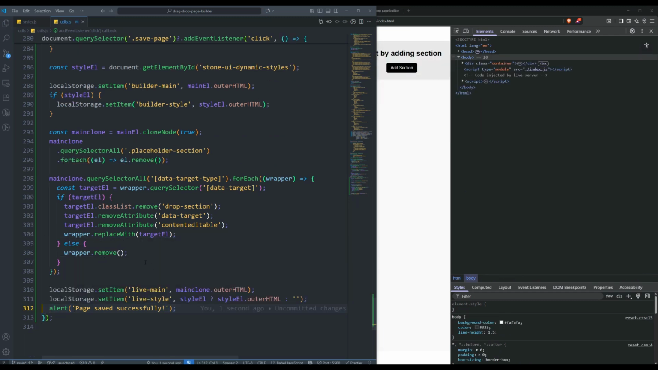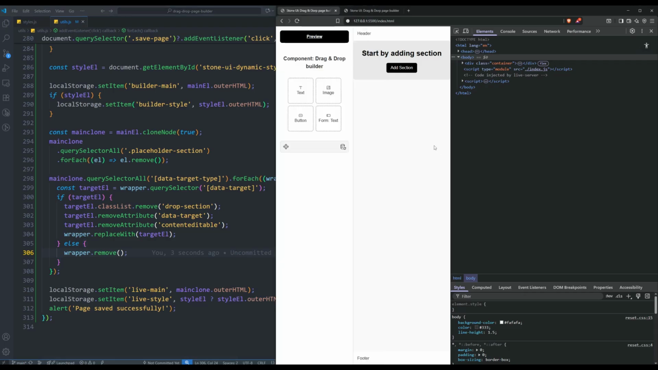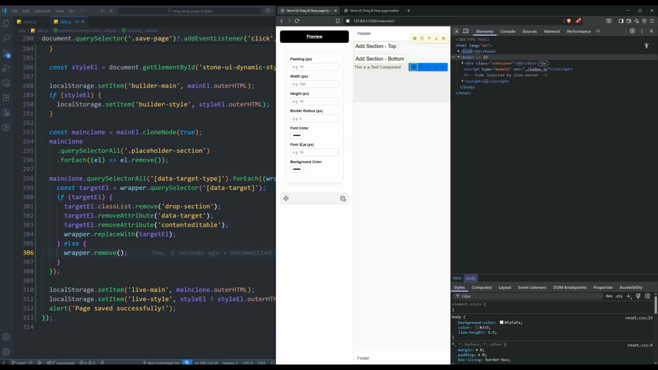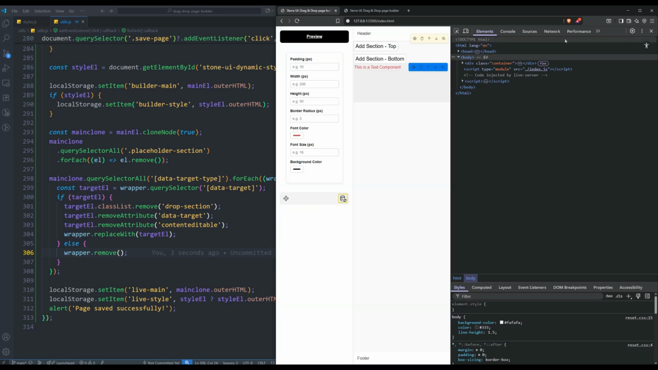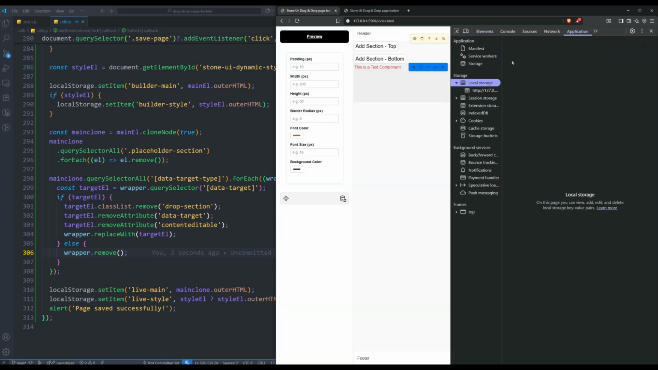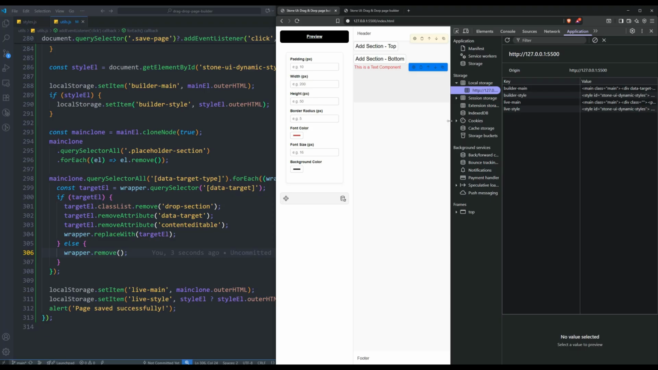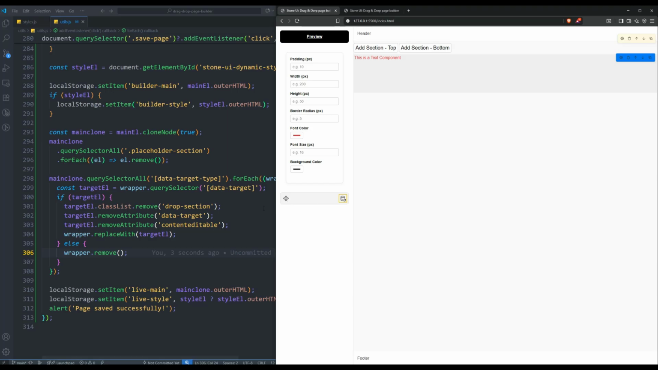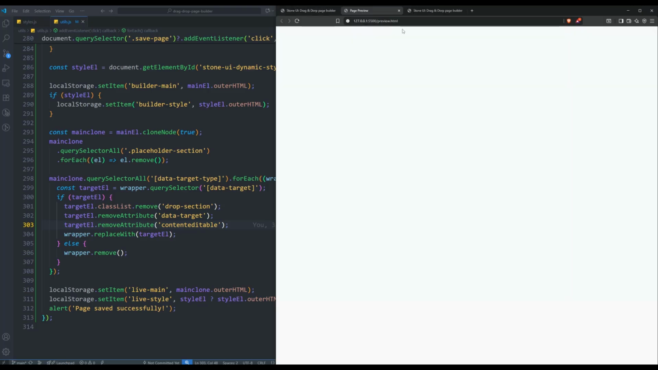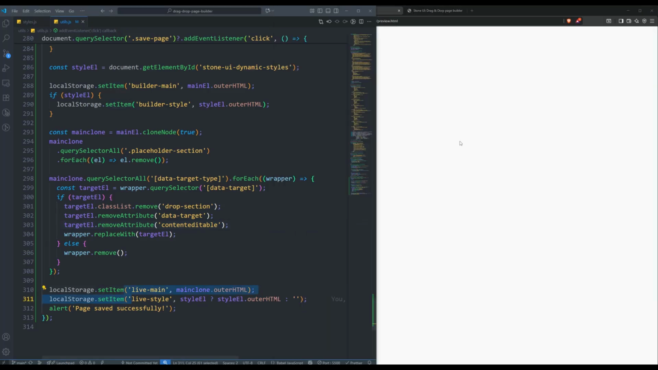Okay, now let's save it and see in the local storage if it is really working or not. So let me add one component, add some style. Now if I hit save, we have this alert. And now if we go to the local storage, in here you can see we have all 4 variables that we declared: builder main, builder style, live main, and live style. We have all the data that we need. Now all we need to do is load this data when we refresh the page on the builder and when we open the preview page. We will load these 2 items in our preview page.